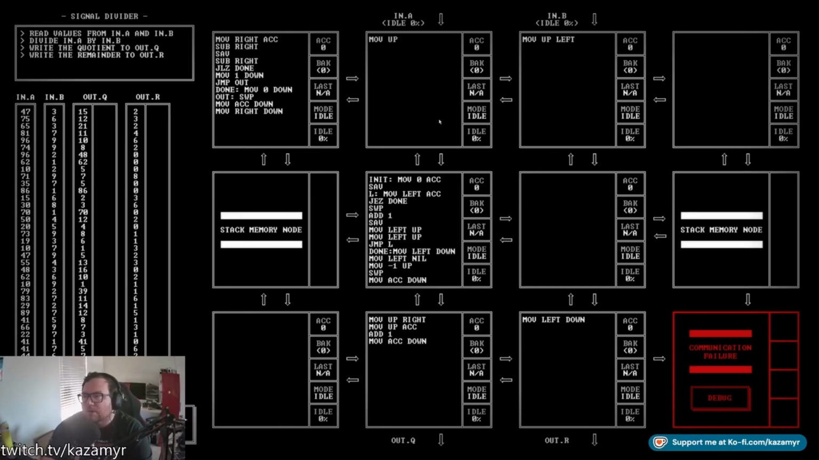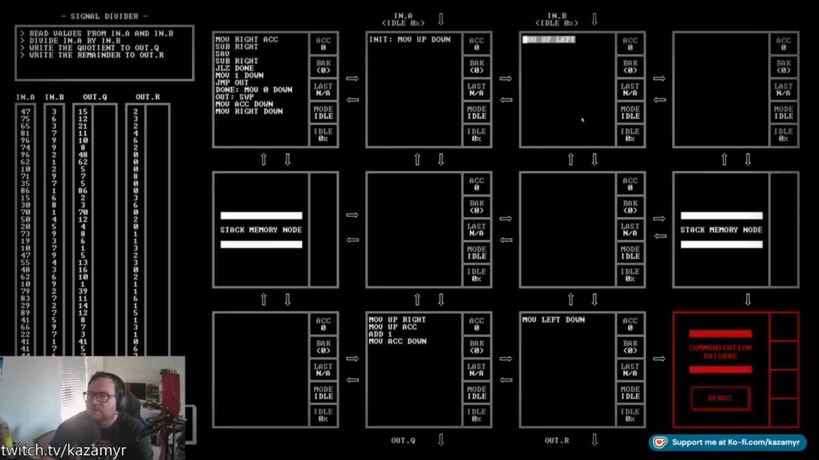So we're going to move up to the left. So that's going to be our main number. Actually, we're going to move up, down, because we're going to keep track of that number elsewhere. And then over here, we're going to move up to the left. So that's still, that didn't change. Then we're going to move right, left. That one's going to go to the left over here. And this will do that work.